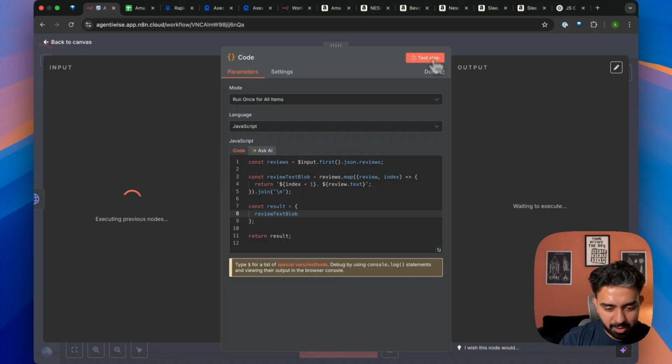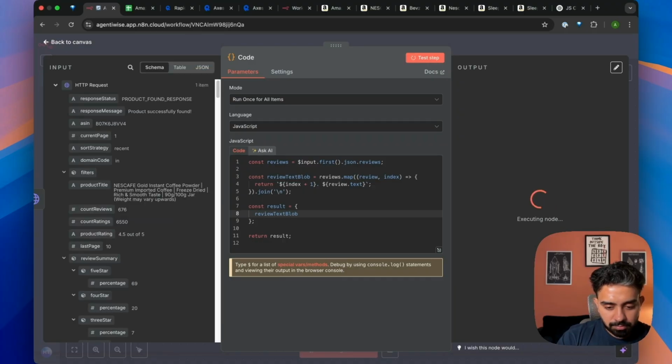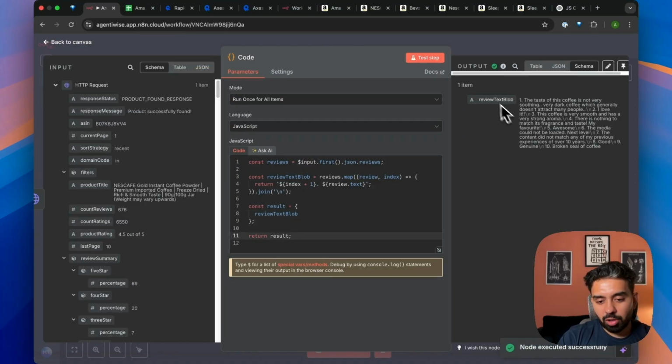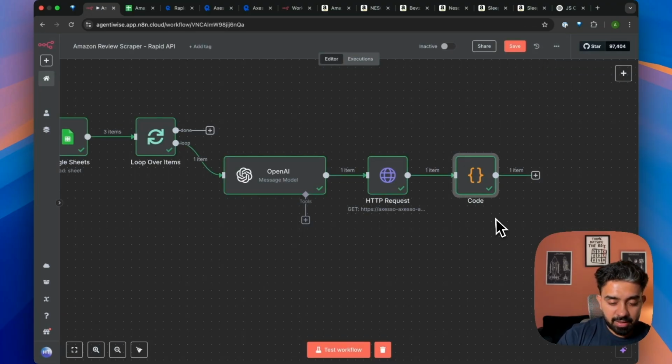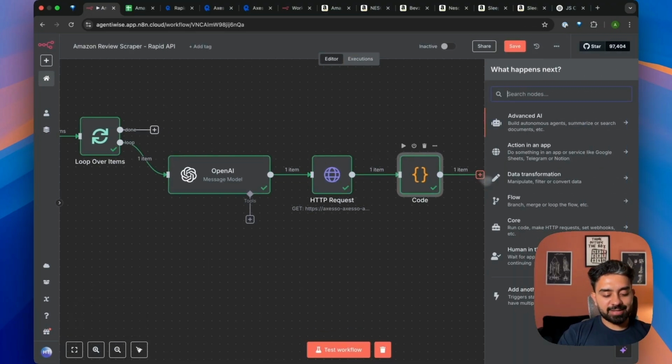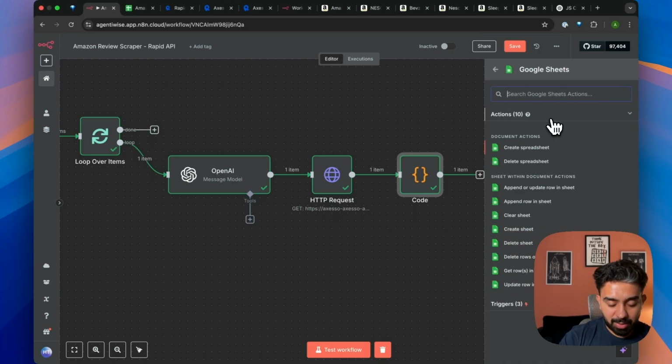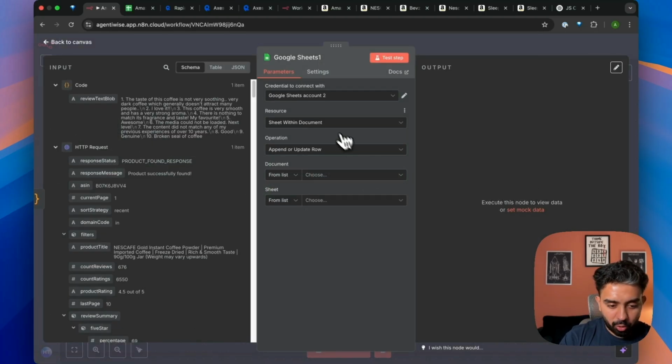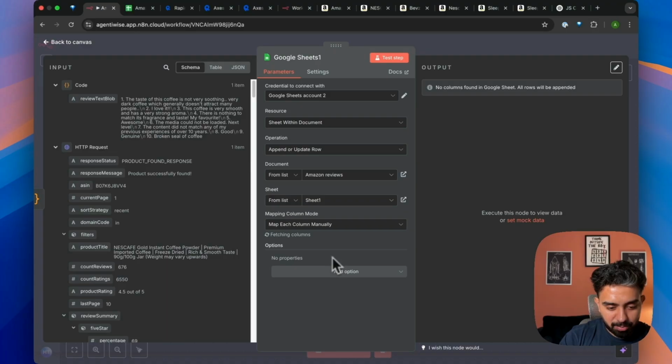I'll just test this step now. And we've got the review text blob here with the key. Everything is running fine. And the last step now for us is to simply map all the values within my Google Sheets, append or update row. This is the action. Choose the document. Here we have Sheet 1 already selected for us. Sheet 1, map each column manually.